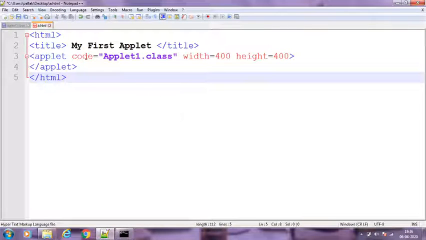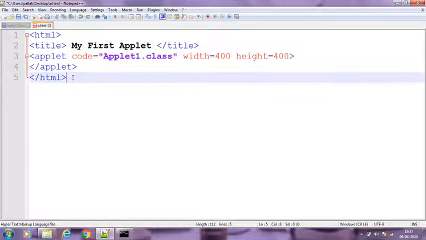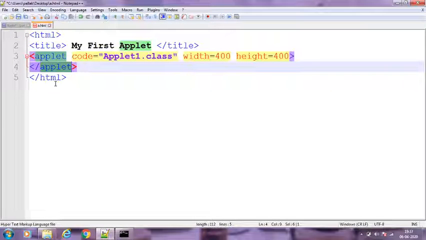So in this we have three attributes: code, width and height. In code we'll write the class name of the class file. In width and height, we'll specify the area that the applet will consume in the HTML file. Then we'll close the applet tag and then close the HTML file. So this is a very basic program of an applet, right?